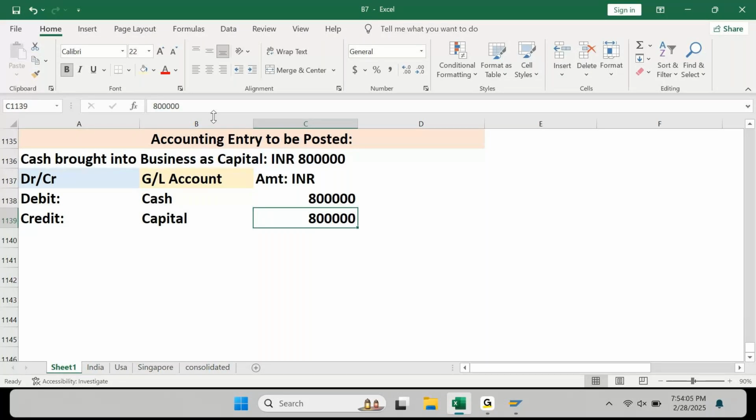Now, how do I differentiate between debit and credit? Logic is positive number on the debit side, and negative sign number on the credit side. Debit must be a positive number, credit must be a negative number. Negative is identified with a minus sign.